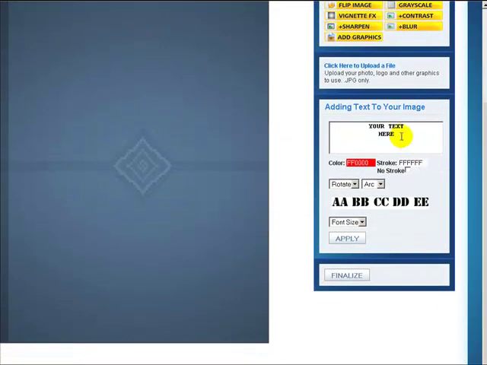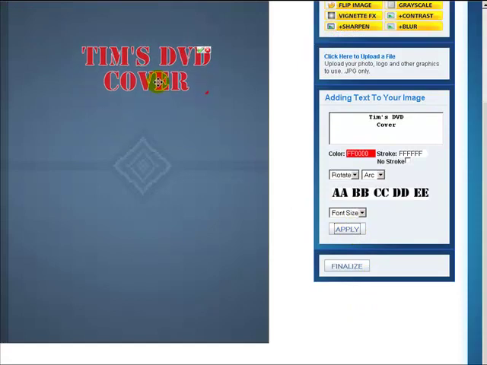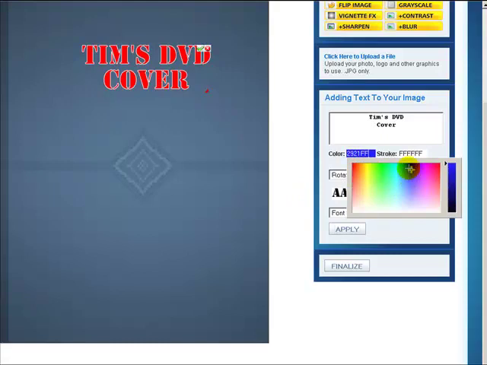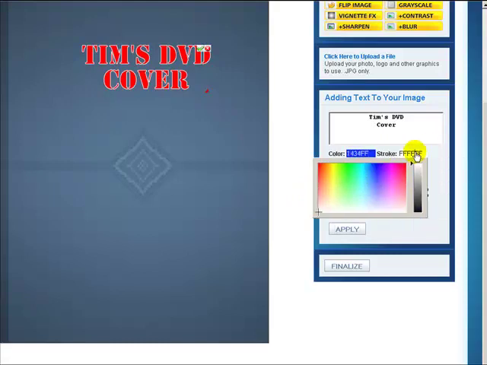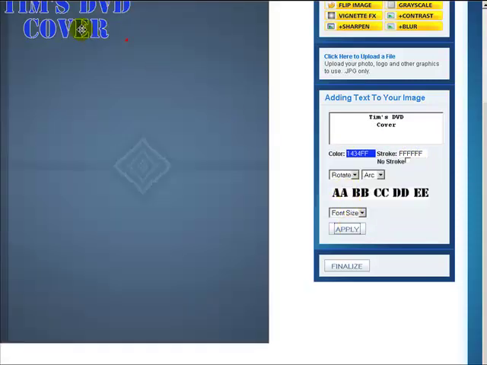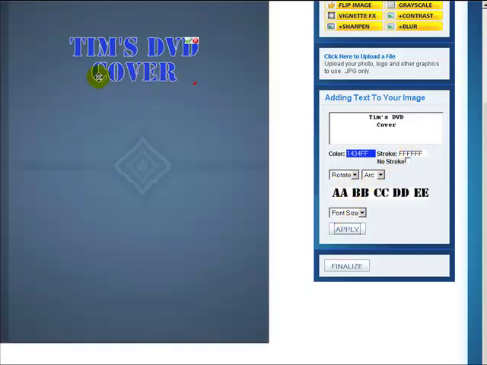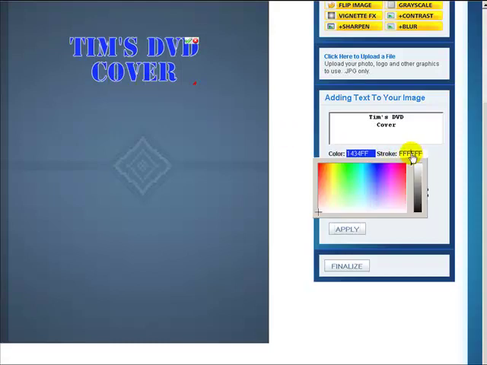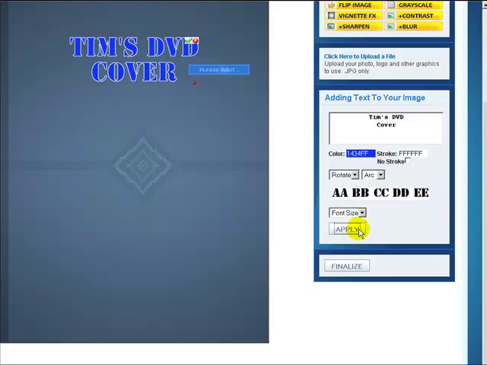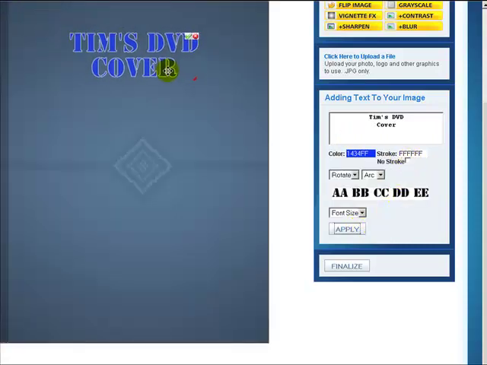Now you can add text right here. So I will call this Tim's DVD cover, and click apply. And the default always seems to be red in this graphic, but you can change colors by clicking here and selecting whatever color that you would want. And the stroke color is whether or not there's a white on the outside. You can change that to a different color, or you can just get rid of it. So if I click apply for that, now it's changed blue. And if I want to change the outside white on that, I can click this and change color, or I can click no stroke, which means that there is nothing on the outside.